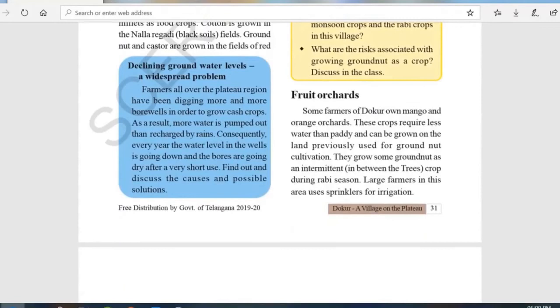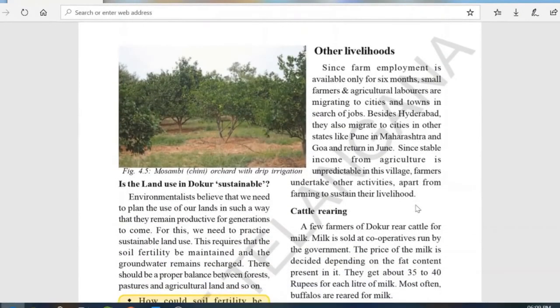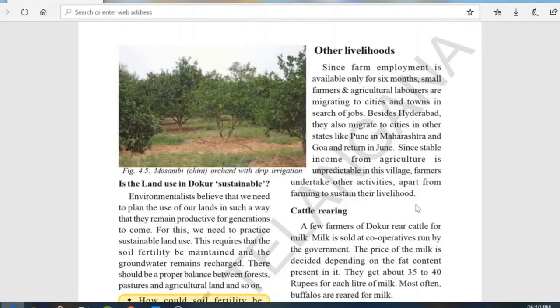And fruits, what type of fruits are they growing? They are growing mango and oranges, and they grow some groundnuts as an intercrop in between the trees during rabi season. Large farmers in this area use sprinklers for irrigation, because they have work only for 6 months when they grow paddy or groundnut or seasonal fruits. They will be free for another 6 months. So they migrate to other places, cities and towns like Hyderabad, Pune and Goa, and they return in June and start cultivating their crops.